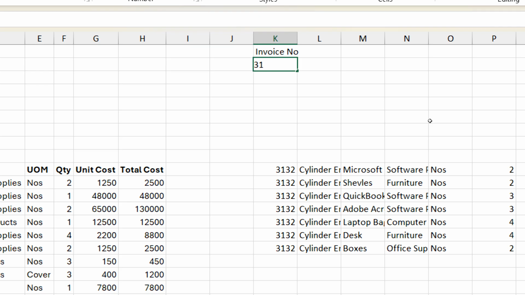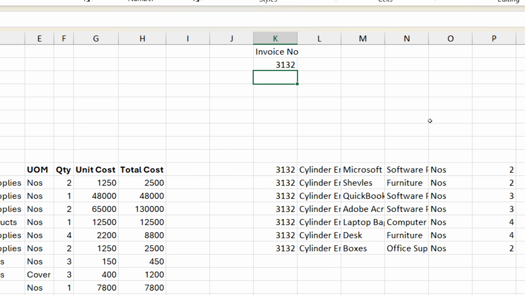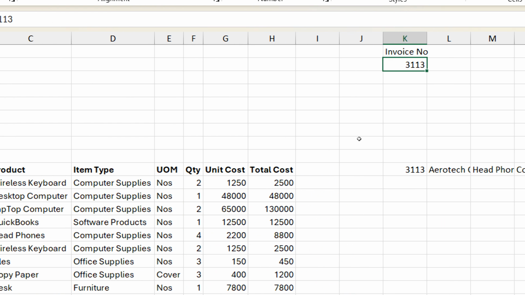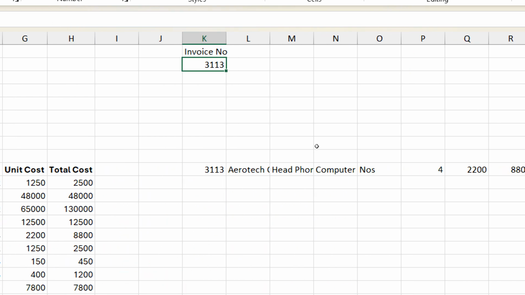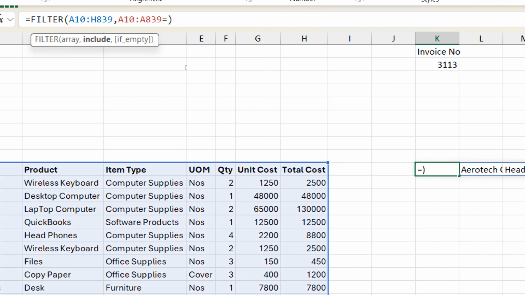From the starting, from the filter, click here. Instead of typing it manually, we are typing the column, invoice number. Select the cell where we have typed the invoice. It's very simple. So you are writing the filter function now.